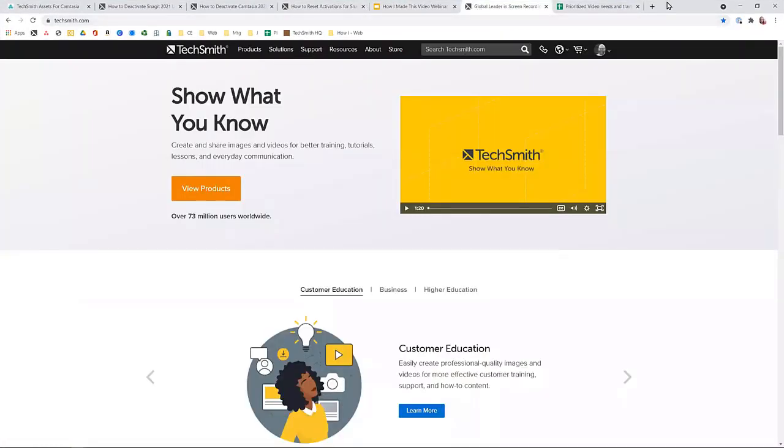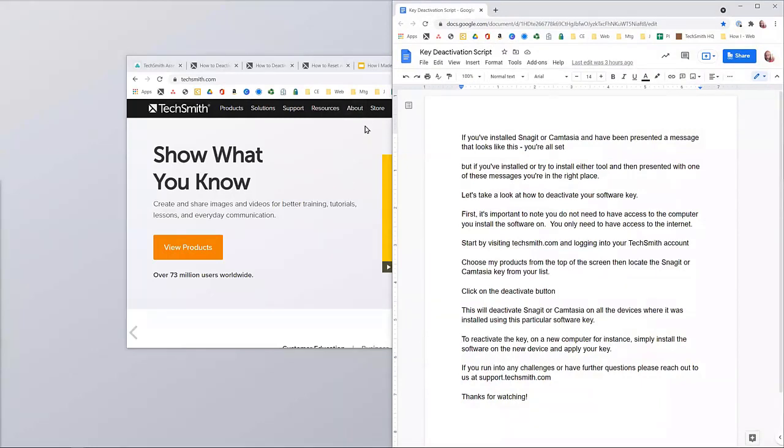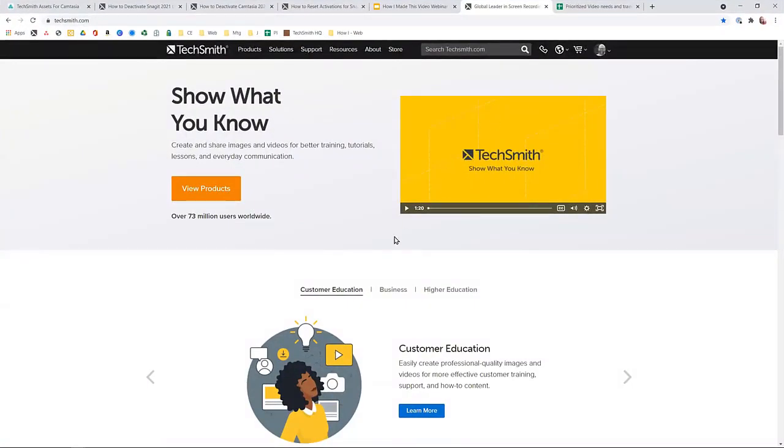Then what I would do is use that script. Where's my script hiding on me? There it is. So I would then use my script. I'm going to put it on my other monitor for right now. I would use that script to walk myself through the process. So the first thing it says is visit techsmith.com and log into my TechSmith account.